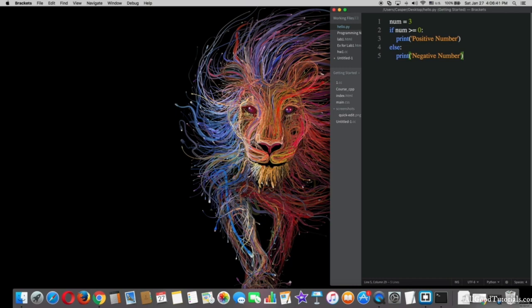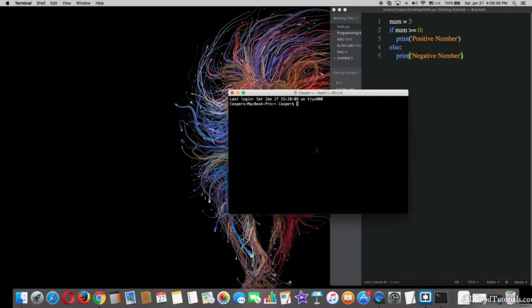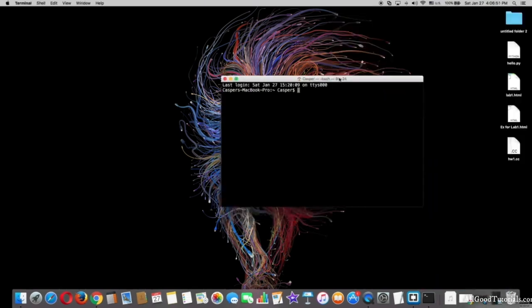So right now let's try if it works on the terminal. First type Python, and it's easier for us to drag and drop the file to the terminal and then press enter. As you can see here, it works well and printed positive number.